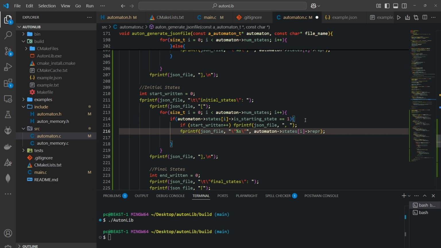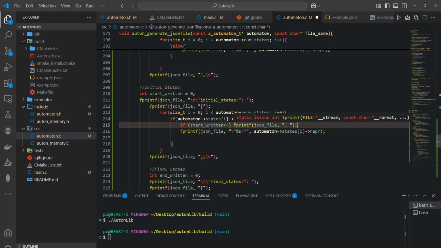If it's a starting state, remember that start written helps me to know when to write the comma and when not to write the comma. It's initially 0 here. So if I check start written, first of all it's going to be 0, which evaluates to false, and so everything in the if block is not going to be executed. So we're going to ignore this line. And it makes sense, because we just want to write the first item without adding the comma. So the first item will be written without adding the comma.